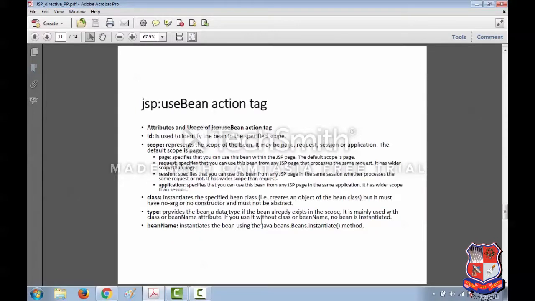Next is useBean. Now the JSP useBean action tag is mainly used to access the Java class, right? So what are the conventions we have to follow for a Java bean class? It should have a no-argument constructor, it should be serializable, and it should provide methods to set and get the values of the properties, that are known as setter and getter methods. It is also called a POJO class.